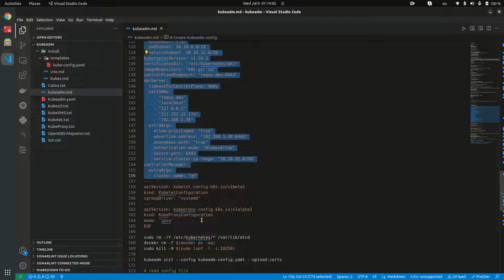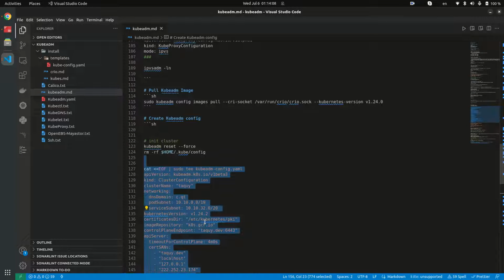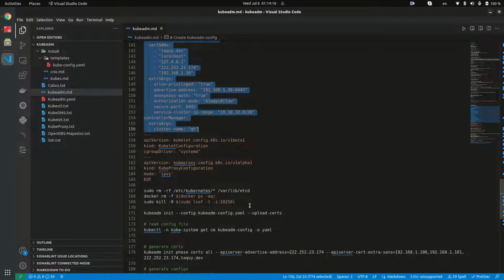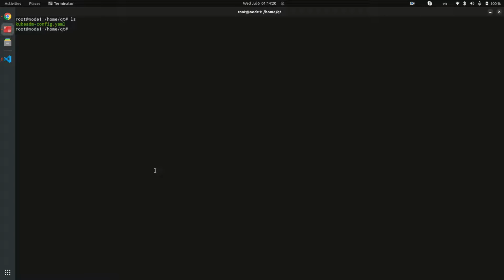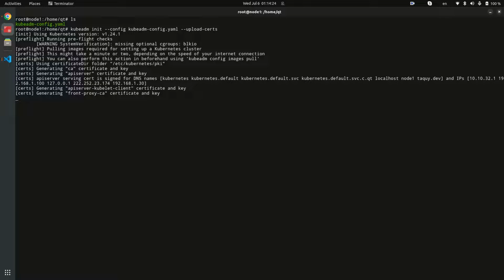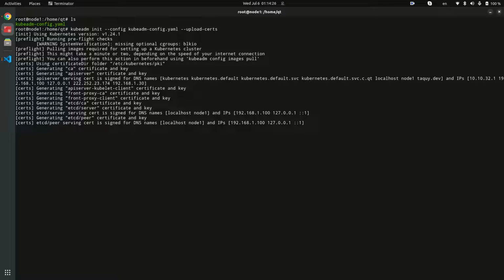it will be up for us and join all the nodes at the same time. So what I do now is to run Kubernetes here. We will wait for a few seconds.